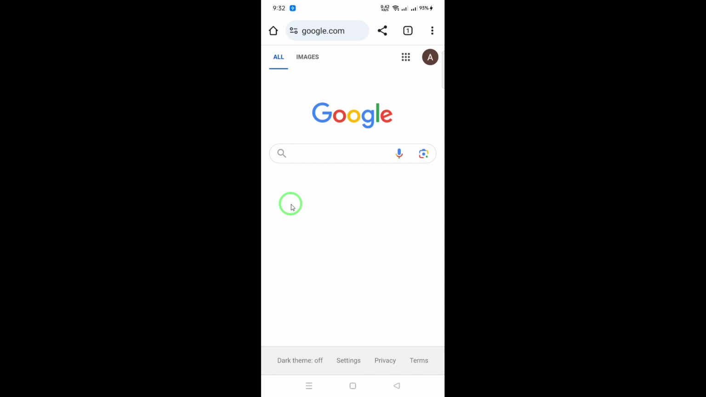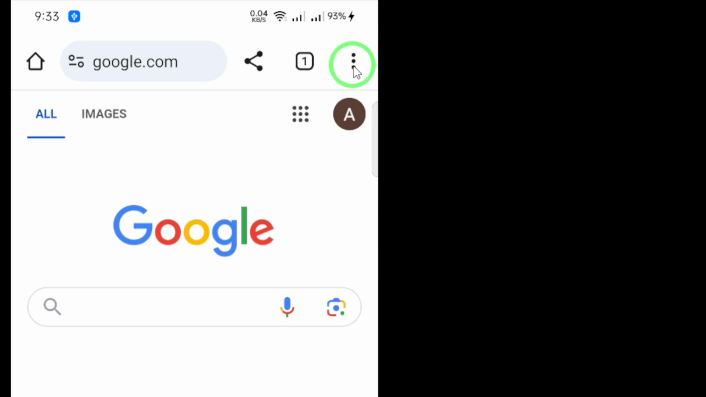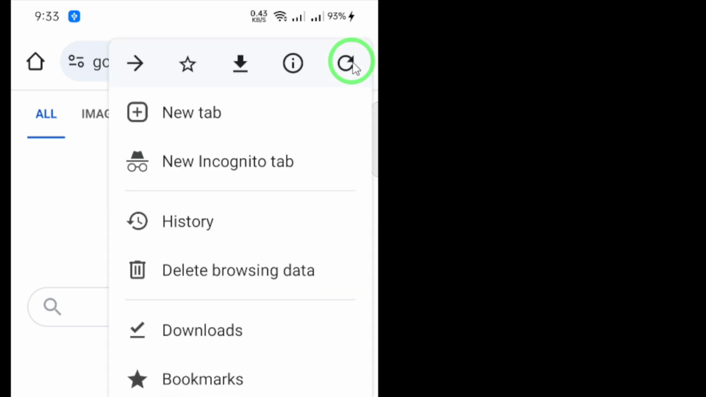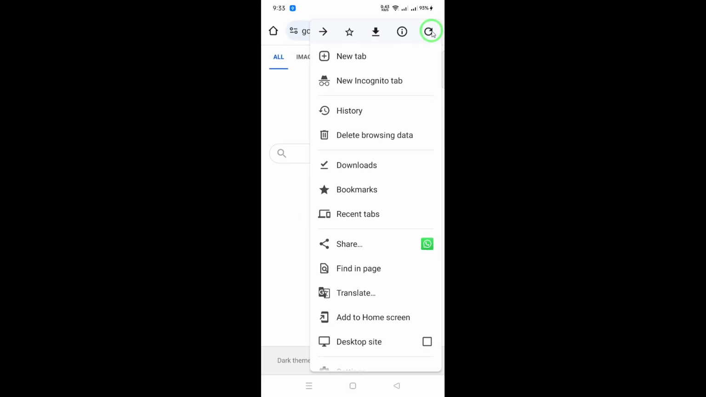Now that you're on the desired page, look towards the top right corner of your browser window. You'll see 3 vertical dots. Click on these 3 dots. This action opens a drop-down menu with various options related to your browsing experience.